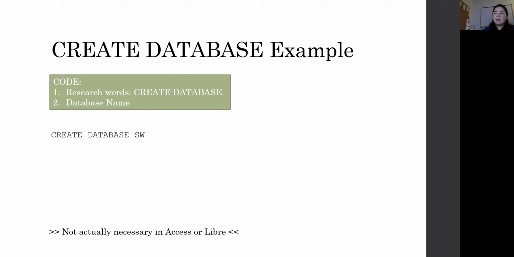Then the name. Is this actually necessary to do? Not in Access or Libre. I've never actually used any of the like Oracle or any of the bigger type ones. I have no idea what goes on there. Since this exists and the textbook said it's important enough and pointed it out, I'm assuming that in some things you do have to do this.